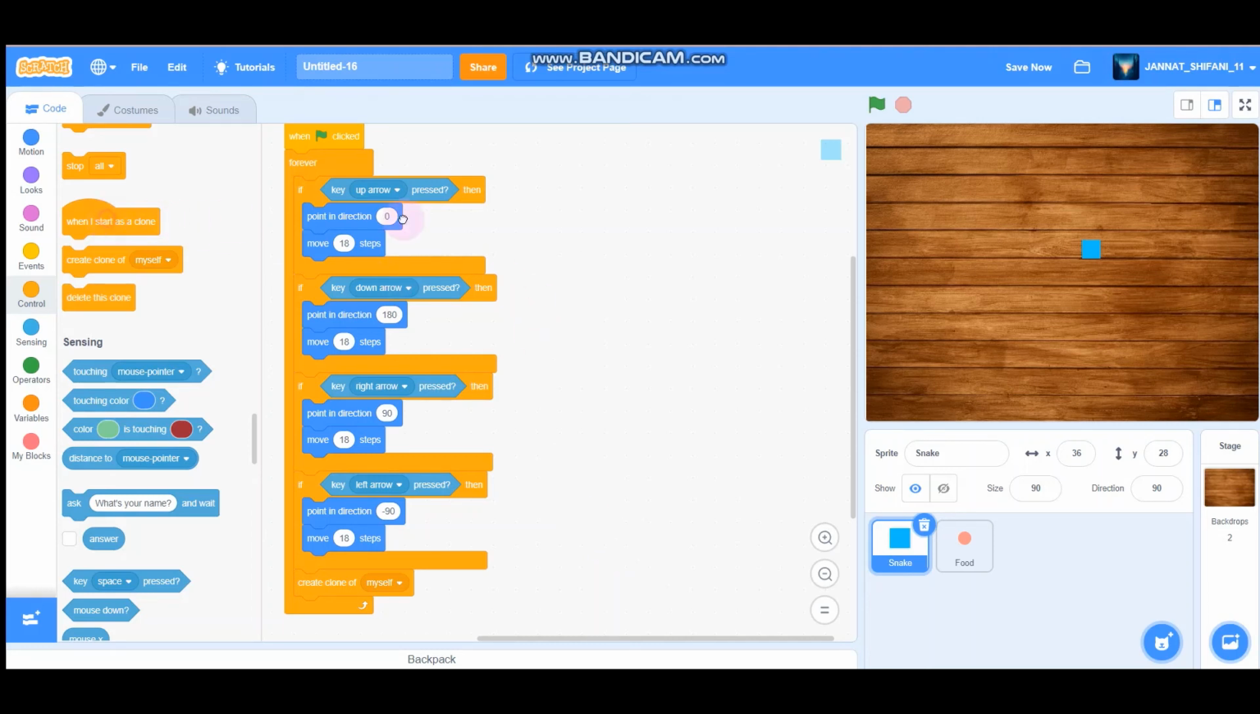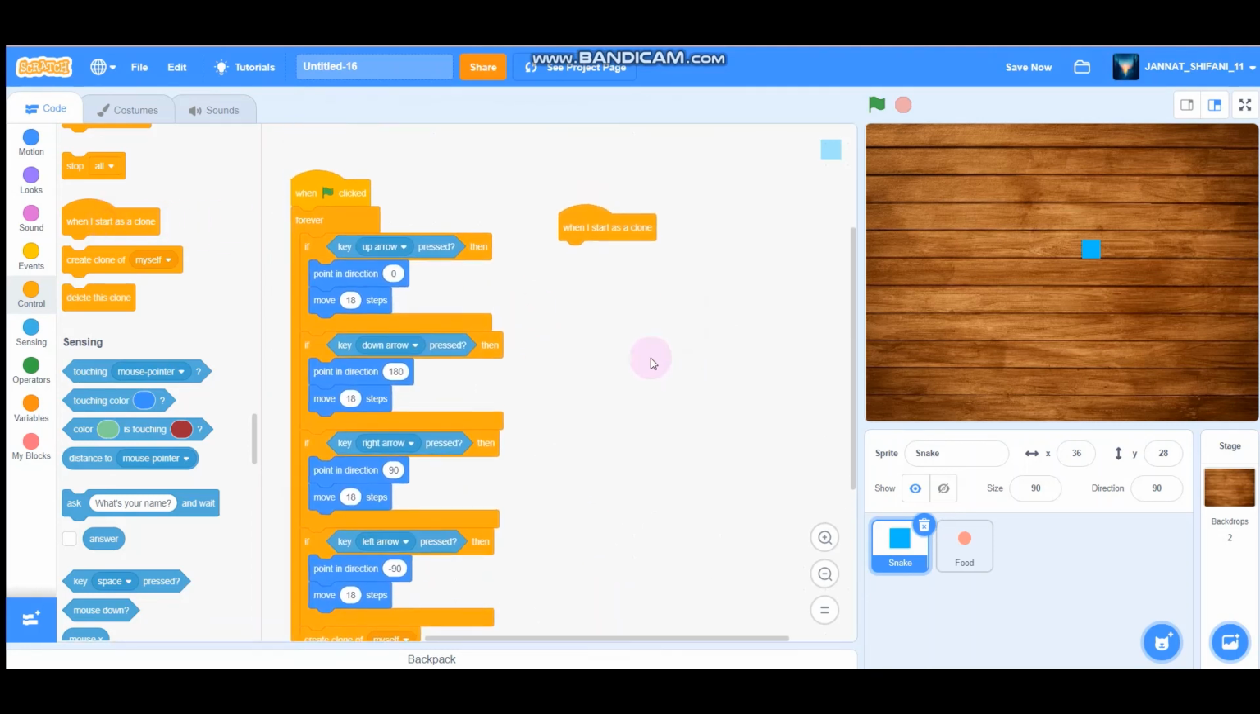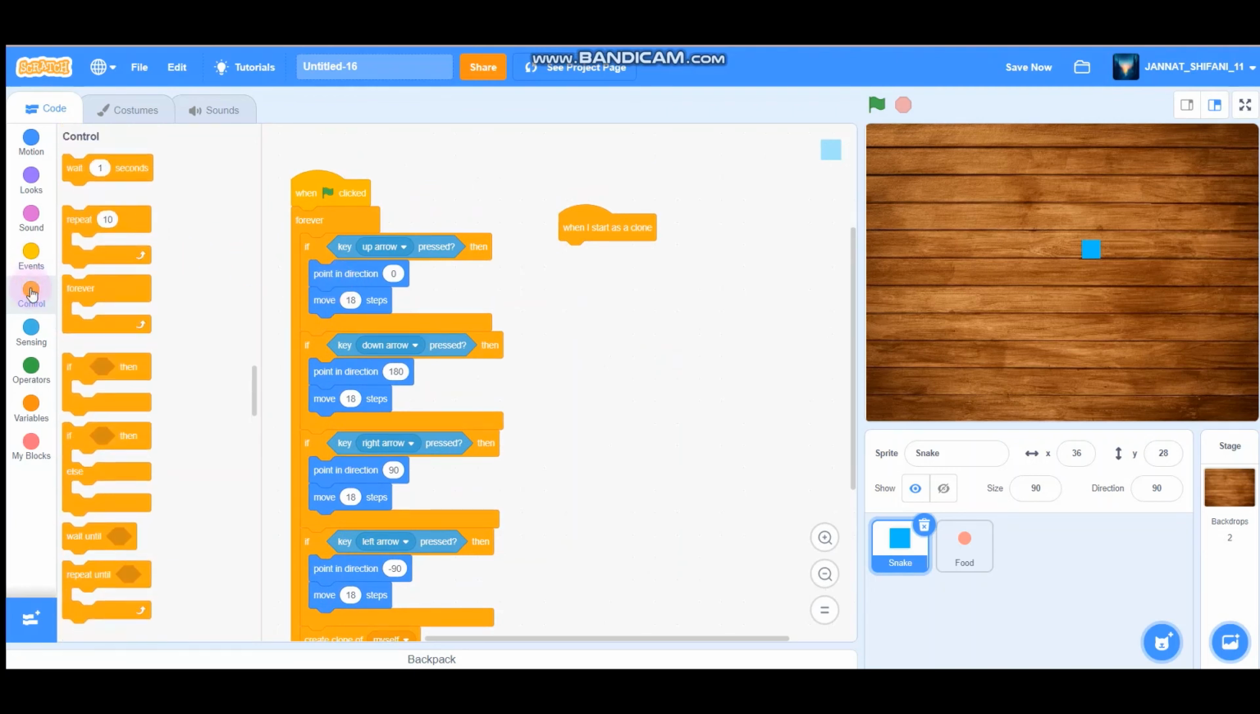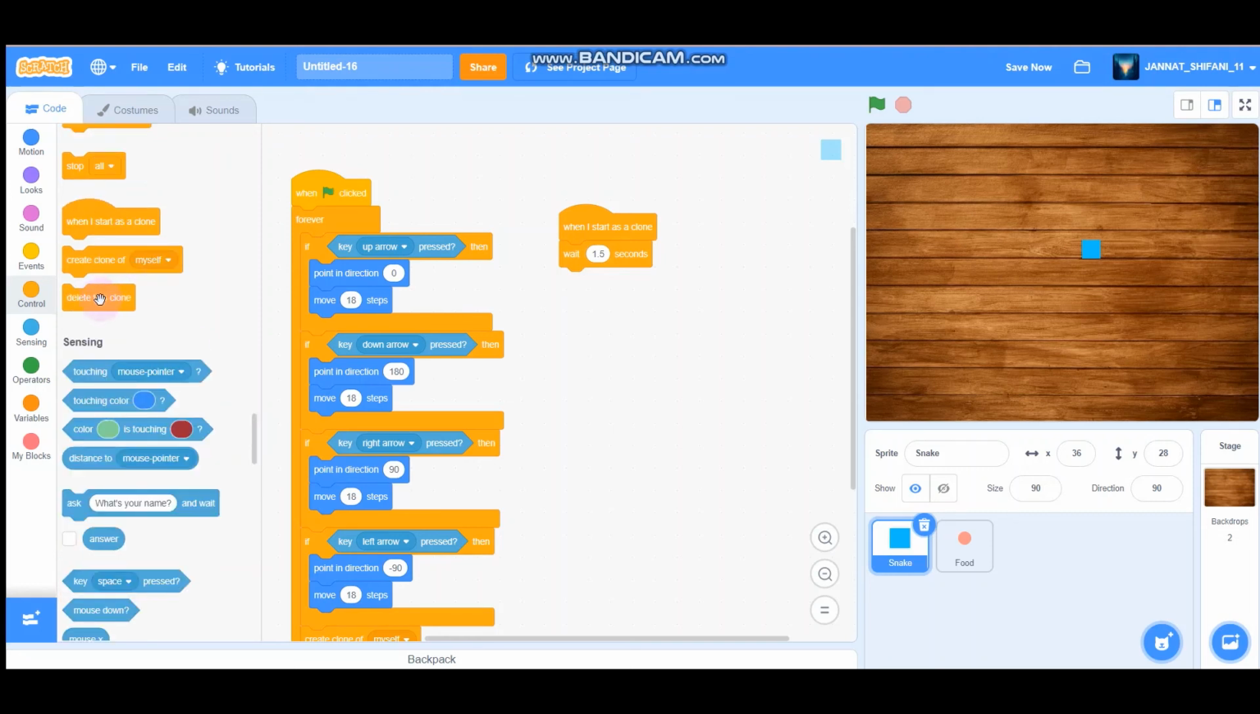Now we're going to see when I start as clone. When I start as clone, we could delete the clone at some point, right? So wait 1.5 seconds, and then you're going to delete this clone. So let's try it out, whether our snake is moving. Yeah, it's moving.